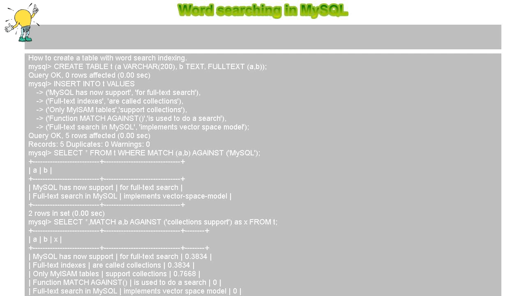Full text search in MySQL implements vector space model, 0. 5 rows in set, 0.00 sec.